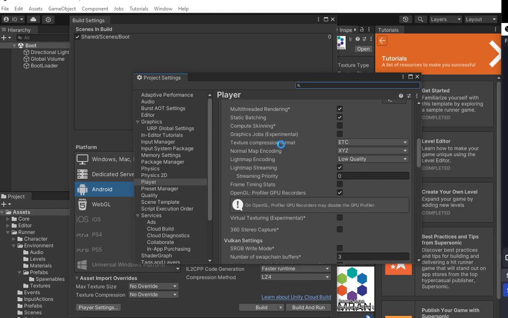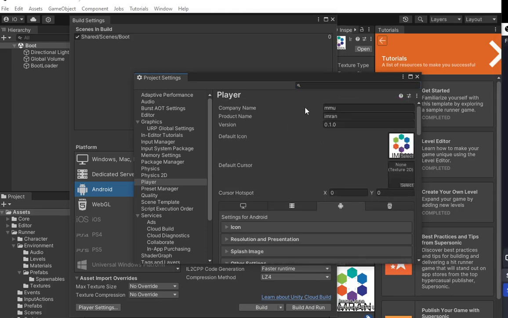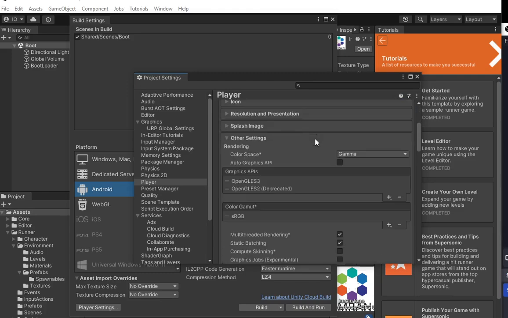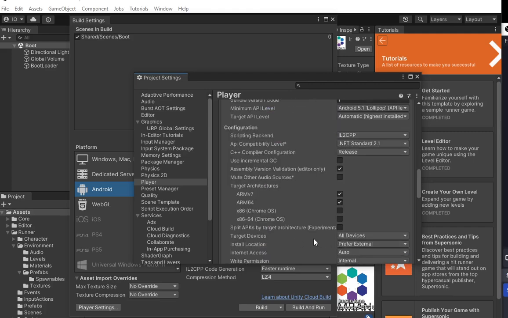Okay, so after that is done, I think I forgot one more thing. Here in the player setting, your company name, your product name, it should be used in the package name. It should be com, your company name, and then your product name. No spaces, no special characters. And then we are done.